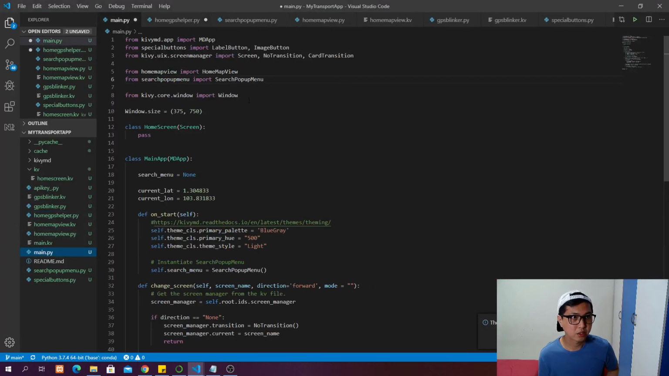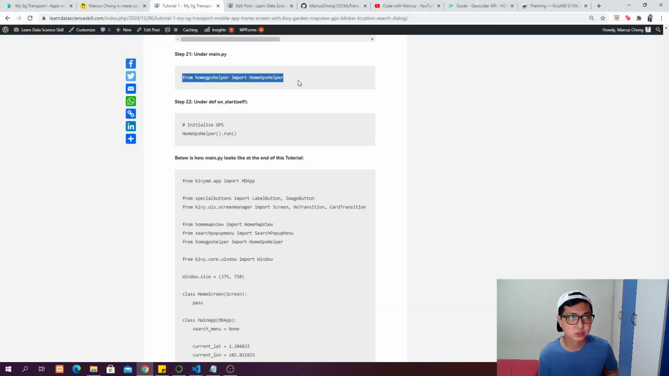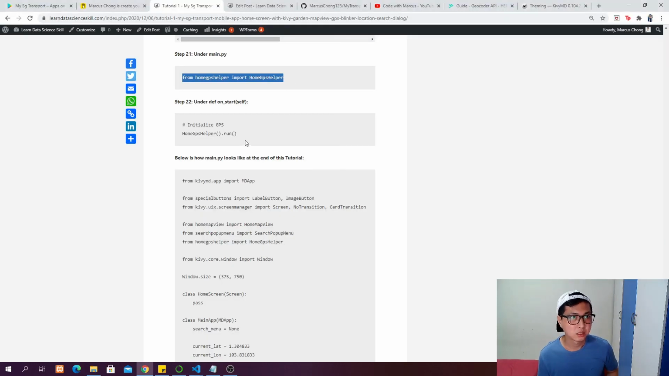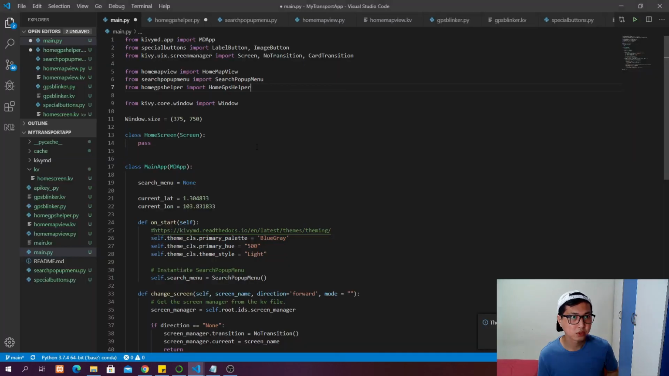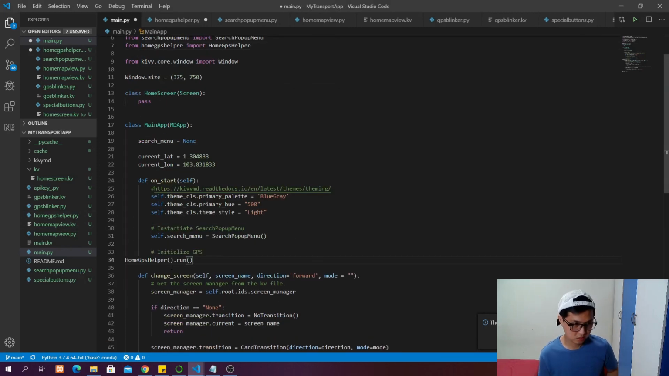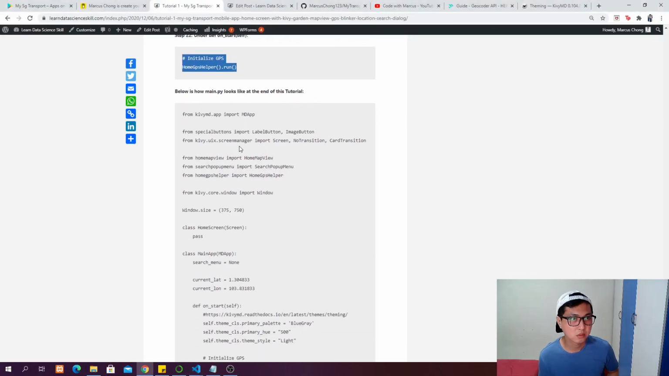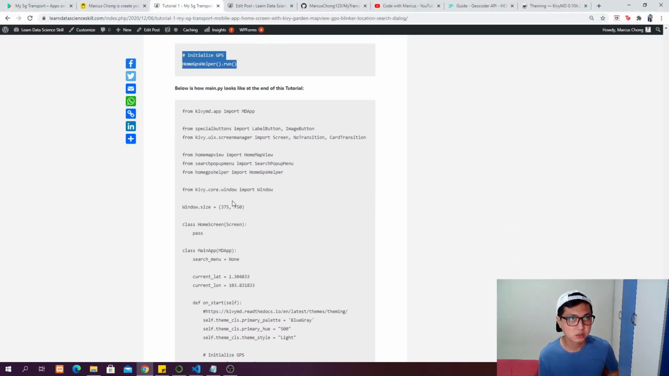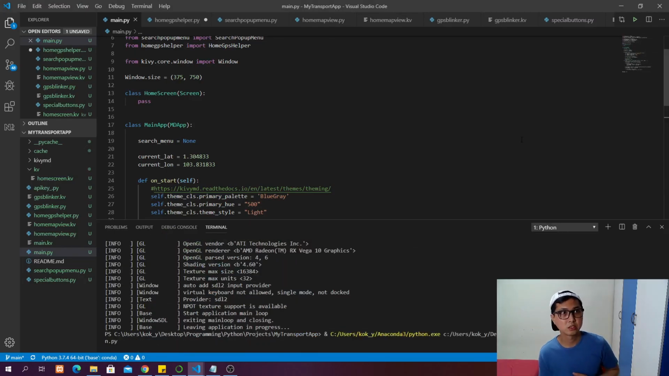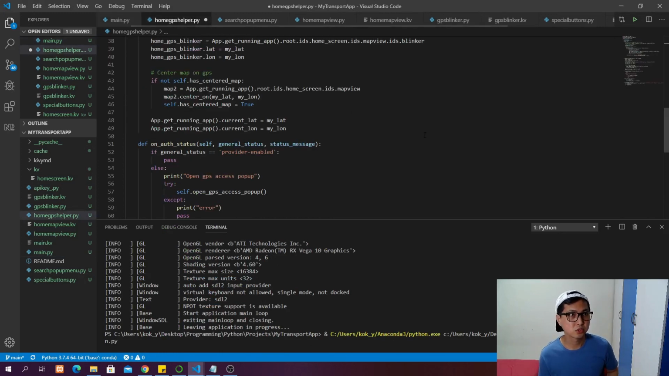Under the map.py, I want to import this GPS helper, and then under the on_start, I want to call this GPS helper to run. Okay. So below is how the main.py looks. So I think we are done, and then we can just go ahead and run this. Oops, I forgot to save this.